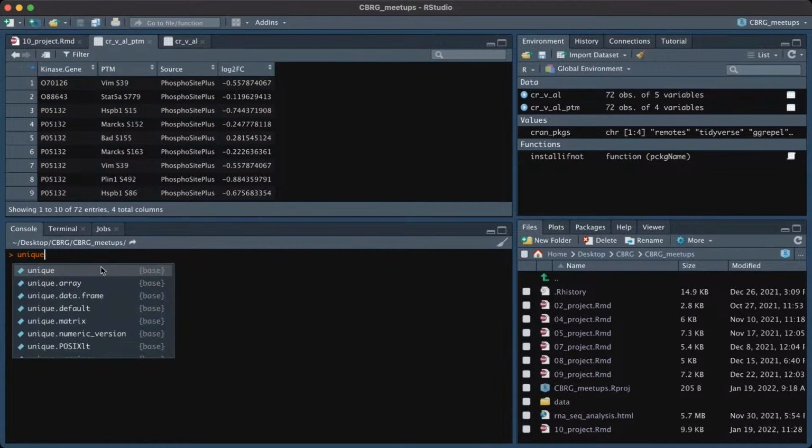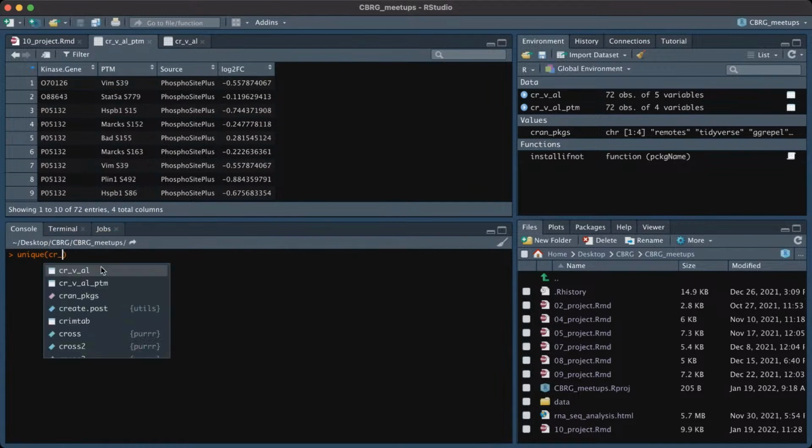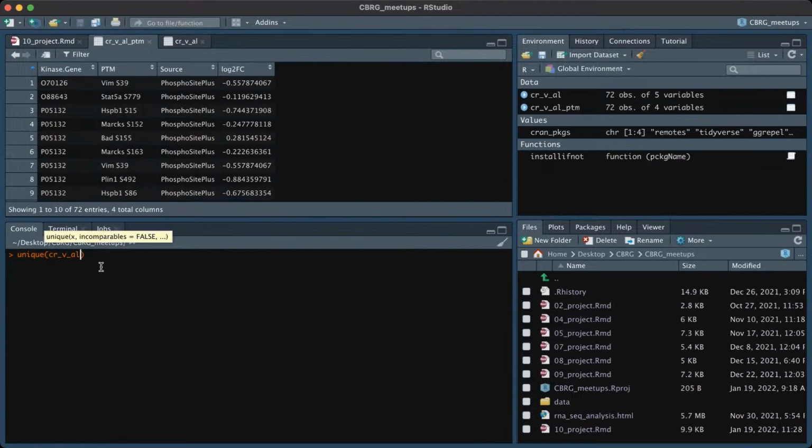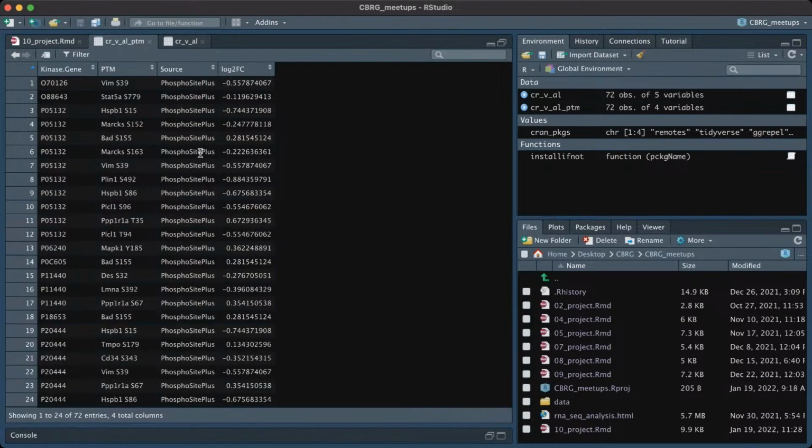You can just go to the console and type in unique, and the name of the data frame, and then the $ sign and the name of the column. And you can see that there are 20 something kinases here. And that's really busy for this plot, at least I found. So what I did was I decided to only focus on the 7 kinases that had the most number of targets.